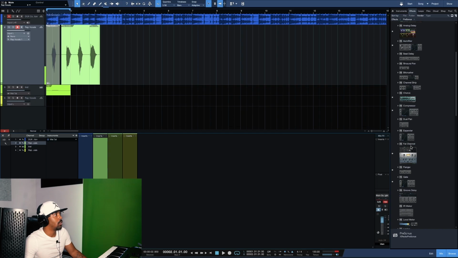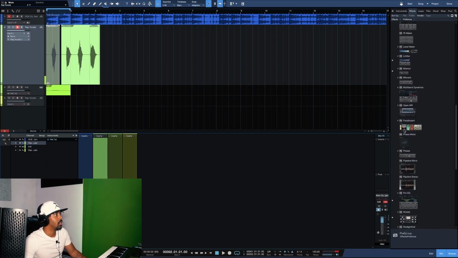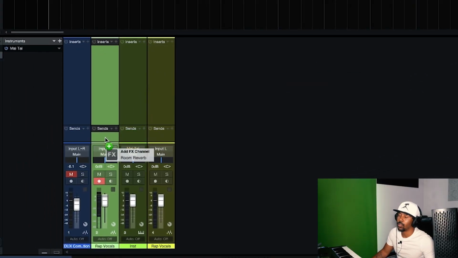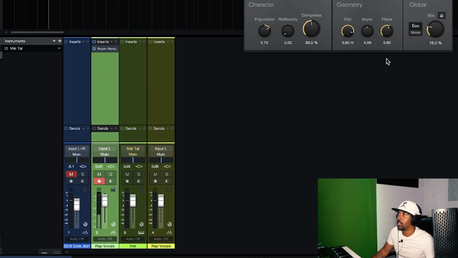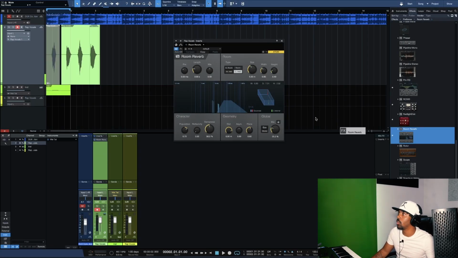You could drag and drop it to, let's just say, the reverb. You're supposed to put reverb under sends, but all your other effects are gonna go under inserts. So you would drag and drop it to there. Now if you want to drag it to your inserts, you can drag and drop it straight onto here as well. Make sure it's on the gray part.